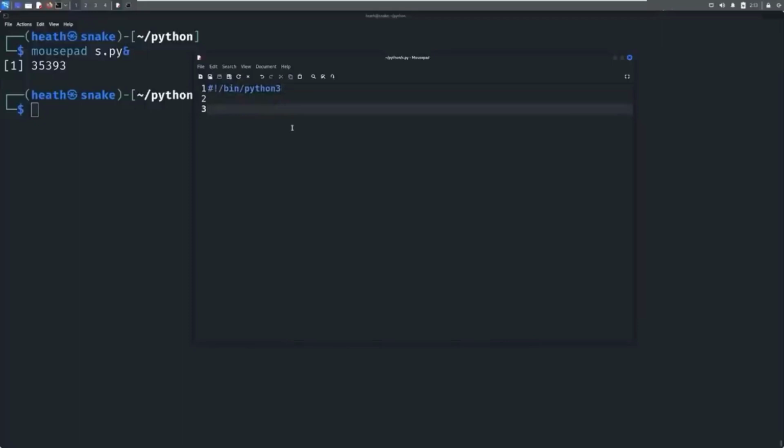Now, we are going to deal with sockets. So sockets. Now, sockets are what can be used to connect two nodes together.